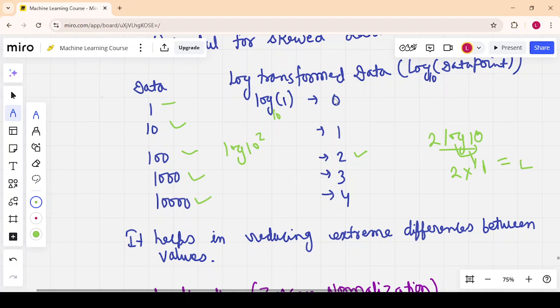So you will see the transformed data become nearer. That data is very far. There is a lot of variation between the data points, but here the variation between data points is almost equal. So it helps in reducing the extreme difference between the values.